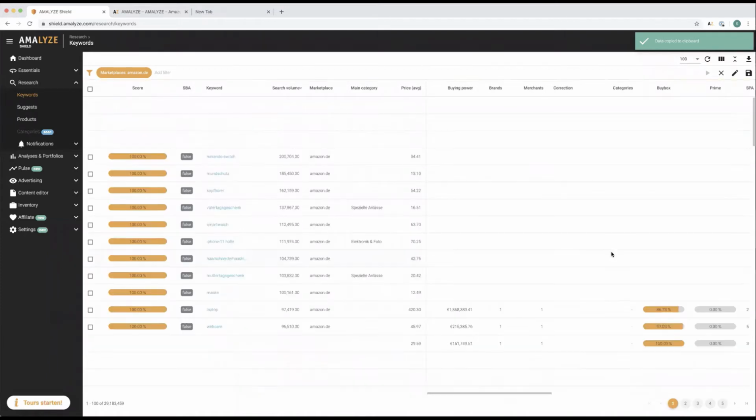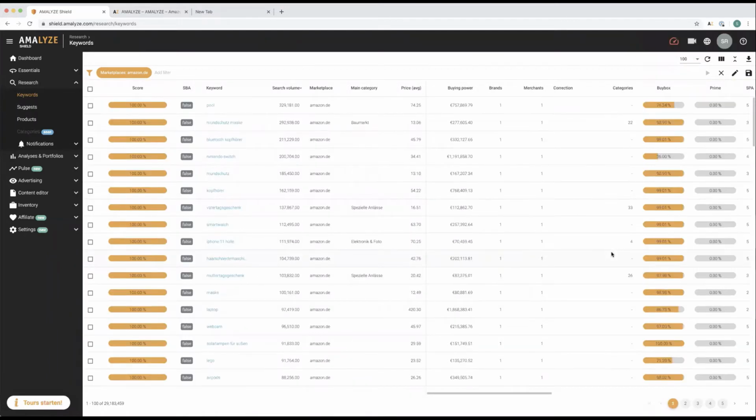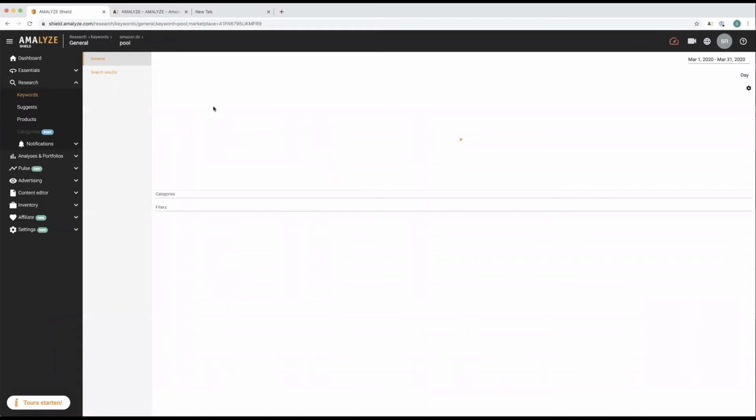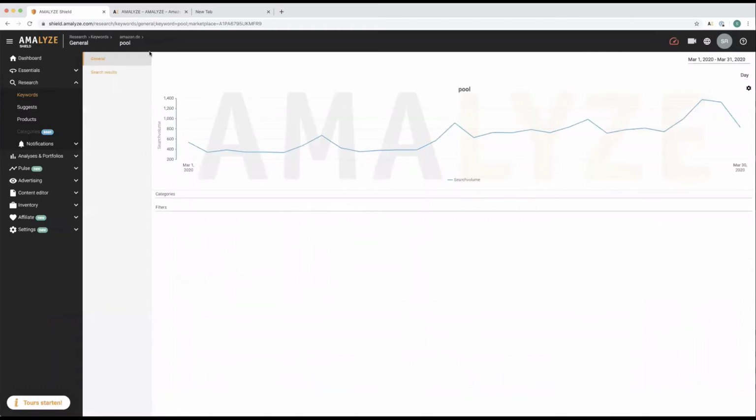Yeah, that's basically it for the table configuration. The next thing I want to show you is the date configuration for the charts in Shield. So of course we also have charts for specific things. Like here we have for the keyword pool on Amazon.de, we have the search volume chart right here.